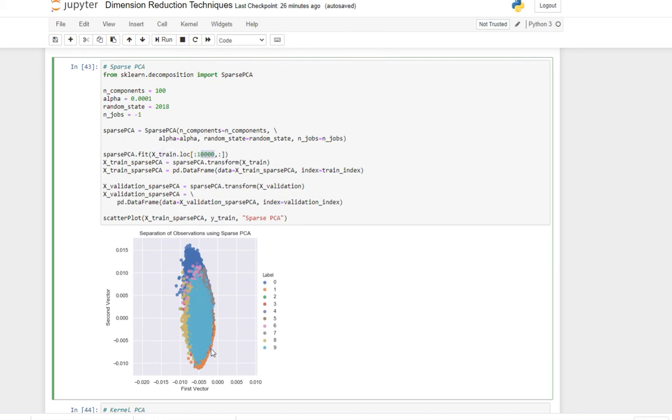And this is the result of the first vector and the second vector. Not as magnificent as PCA, but you can see that it is doing well. The zeros are here, the nines are there, the ones. You see? So even Sparse PCA, just trained on the first 10,000, is doing well. I think you can confirm that it is doing well, even with its sparseness of 0.01.